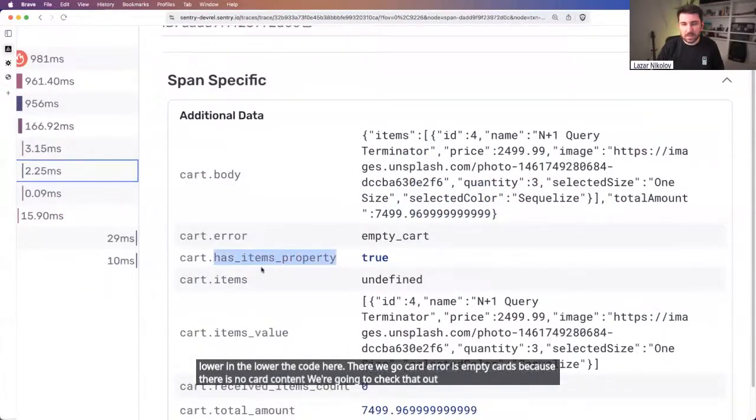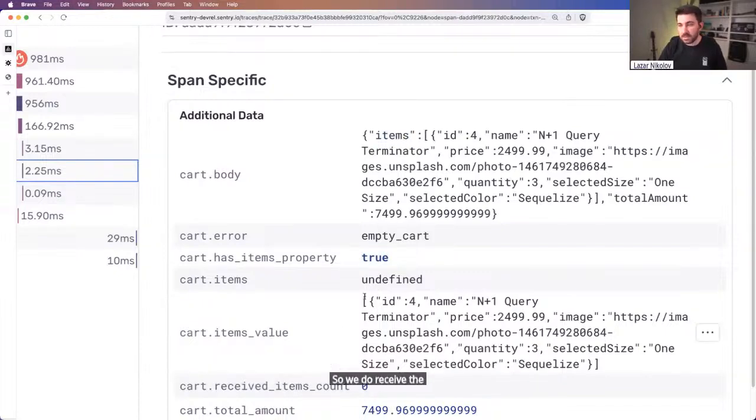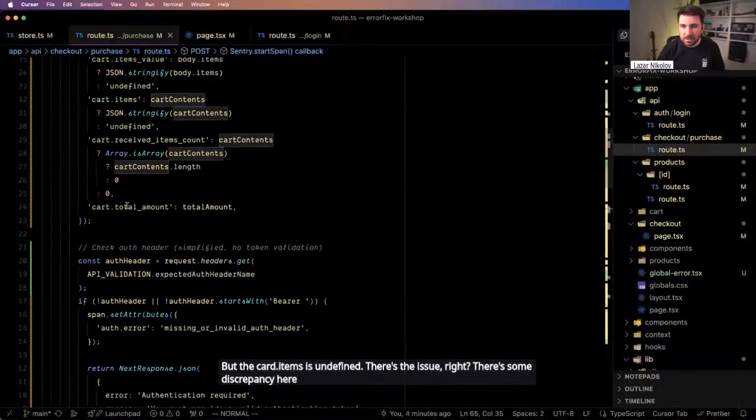But does the cart have items? It does, right? We can see it here. So we do receive the items. It's not that the client is not sending them, but cart.items is undefined. There's the issue, right? There's some discrepancy here. So let's look into this.